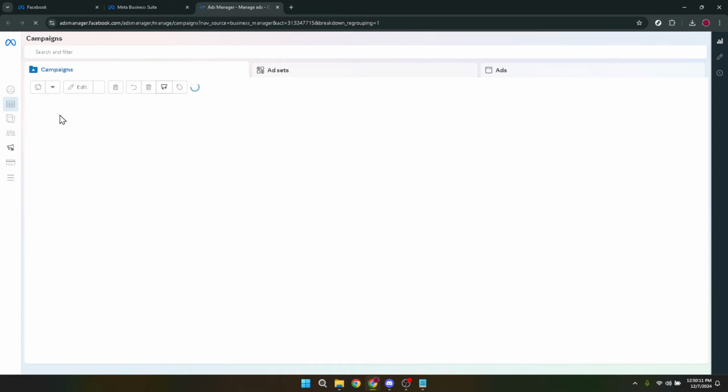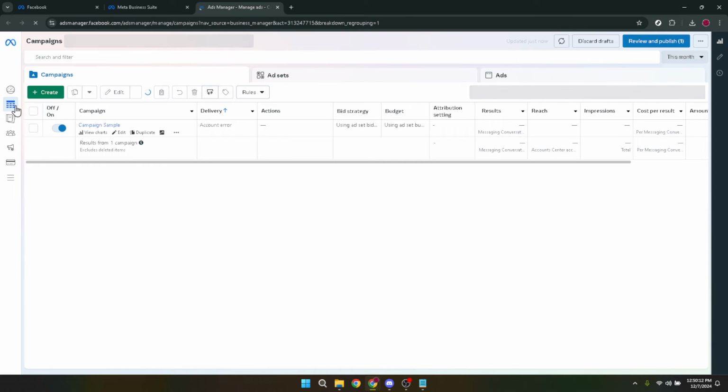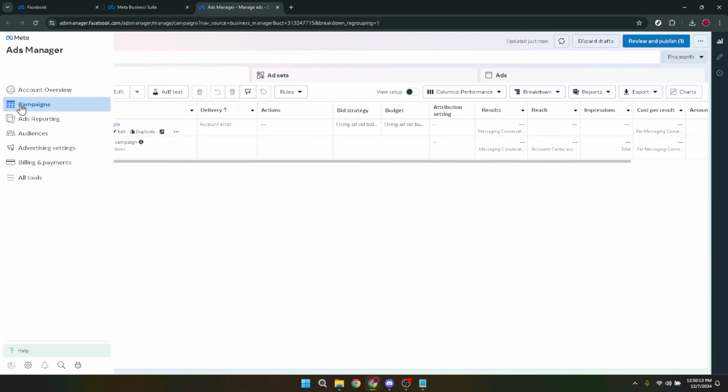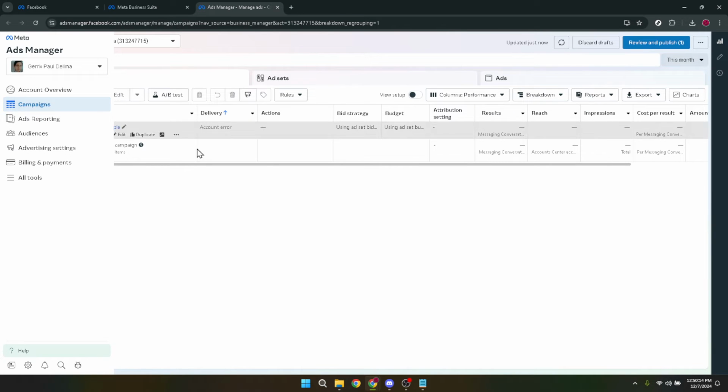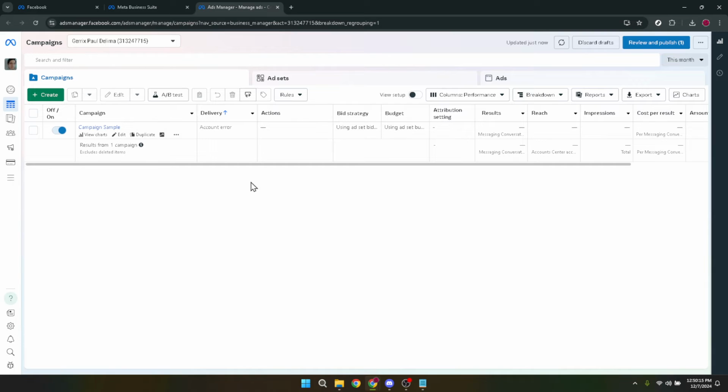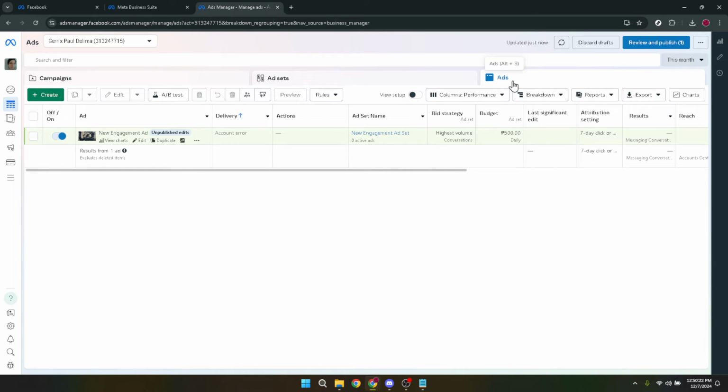Once inside Ads Manager, navigate to the Campaign section. Here you can view all your ongoing and past advertising campaigns. To manage Instagram ads, you'll be focusing on campaigns that are either currently running or in the planning stages. Keep moving forward by clicking on Ads within the Campaign section. This will display all the individual ads associated with your selected campaign, giving you a granular view of your advertising efforts.